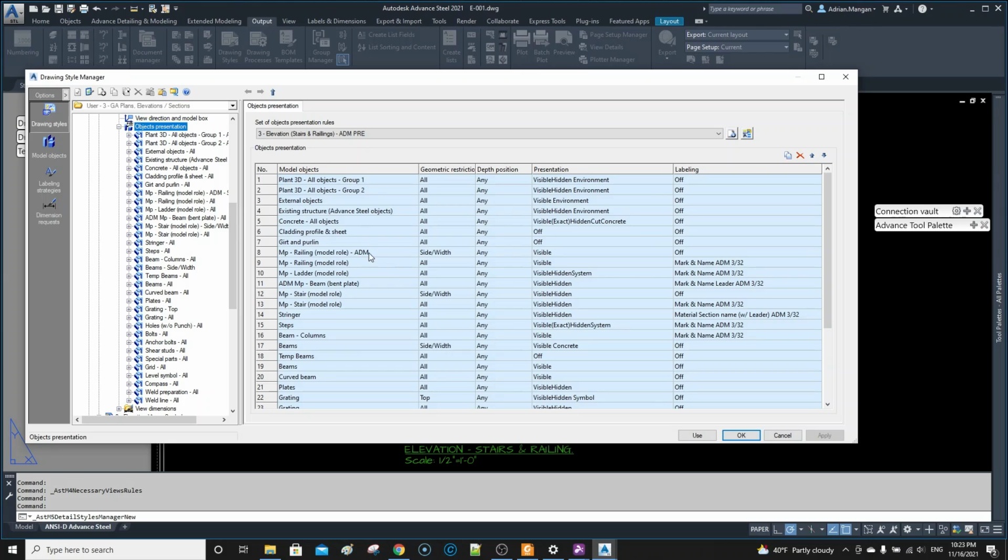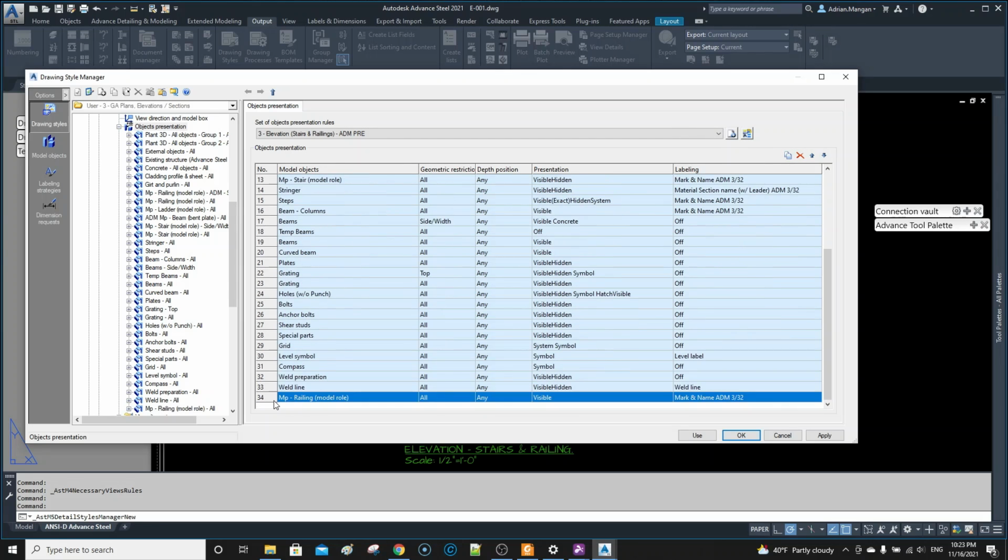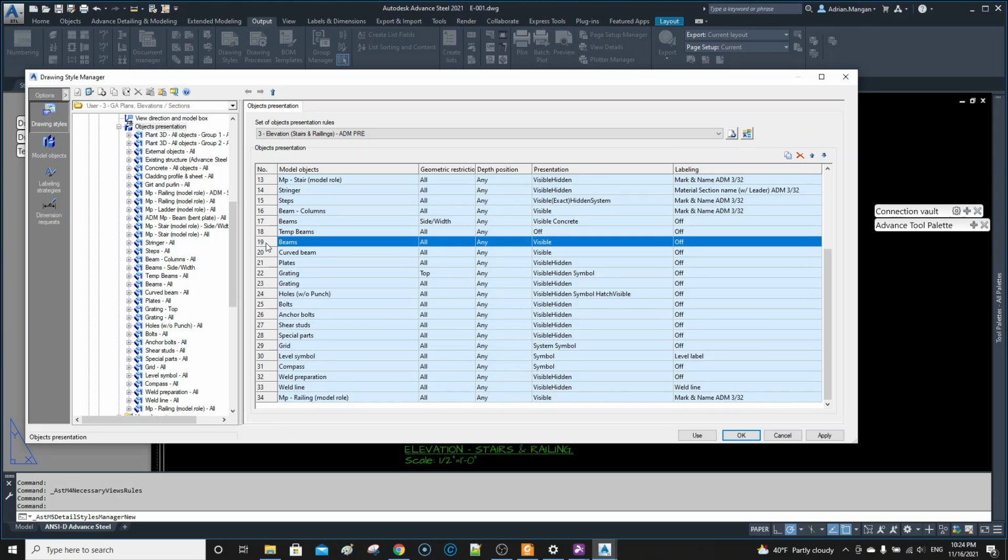So we can see we have railing model role all here, right? So this is the main part. This is after you number it. Let's copy that down to the bottom. We can go and have a look. We can see it's looking for visible. Right now, this beam here is controlling those handrails.